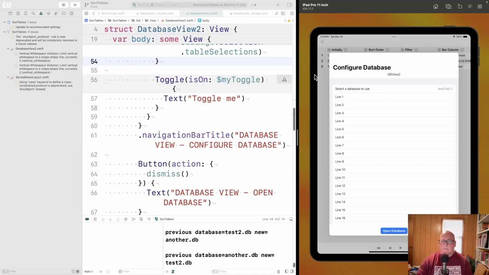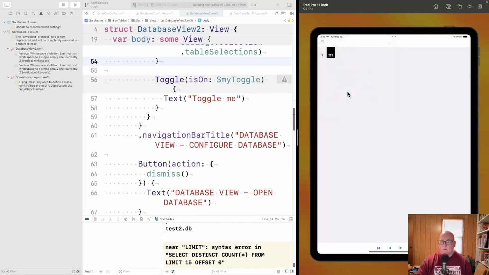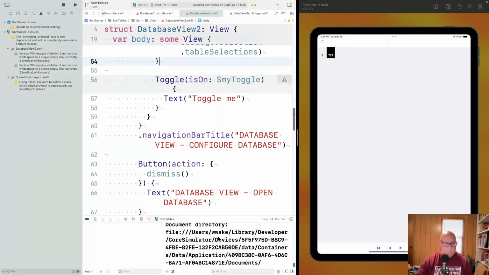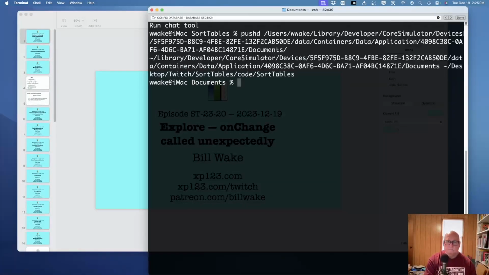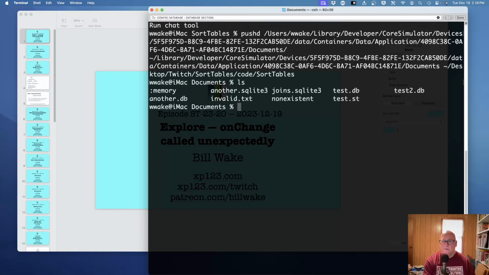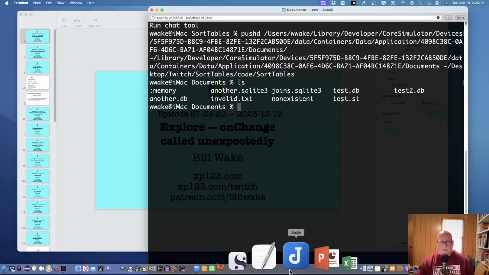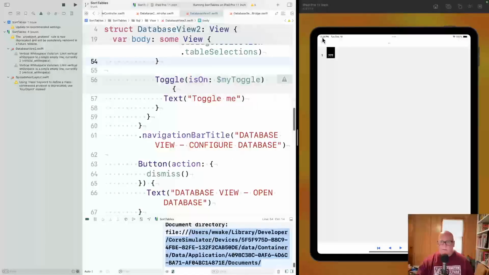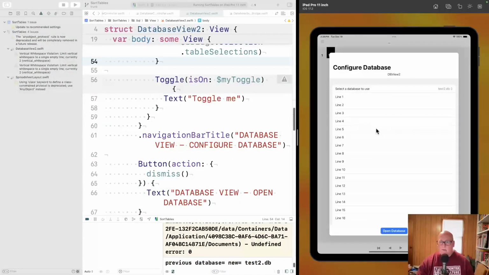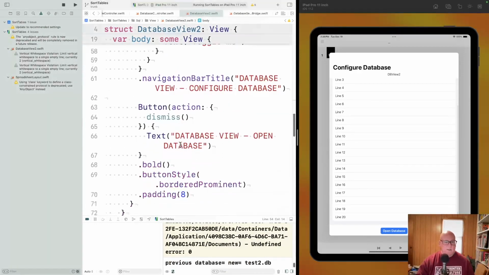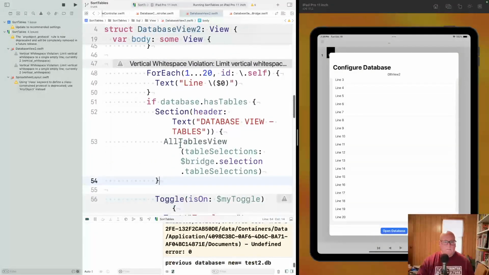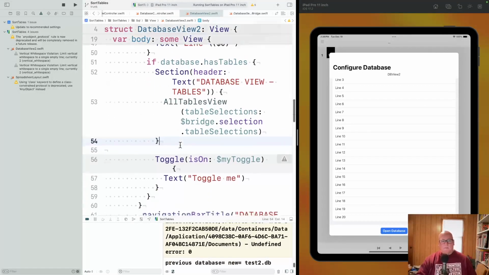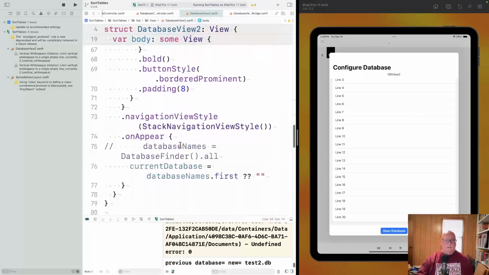Okay, so let's go out and print our debug stuff. test2.db. Okay, unknown.db. So those are valid. All right, so something's going on though. It doesn't recognize the database. It's not getting the tables. Table selections is bridge selection, table selections.